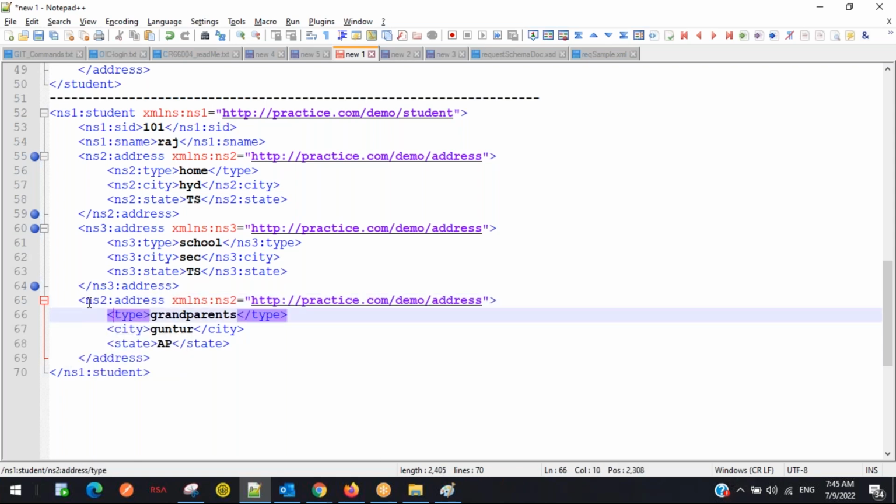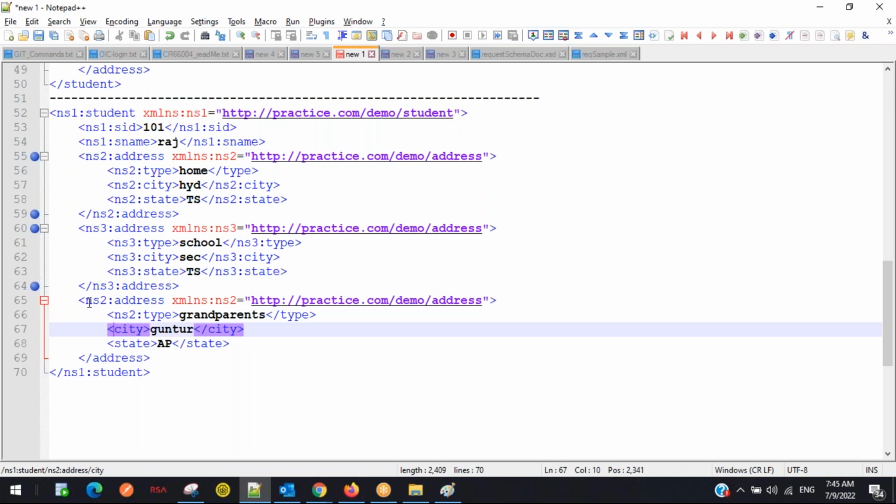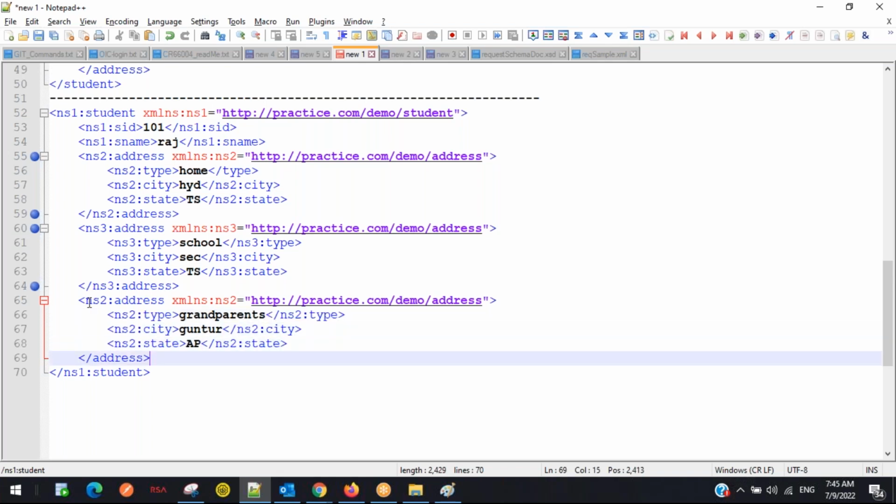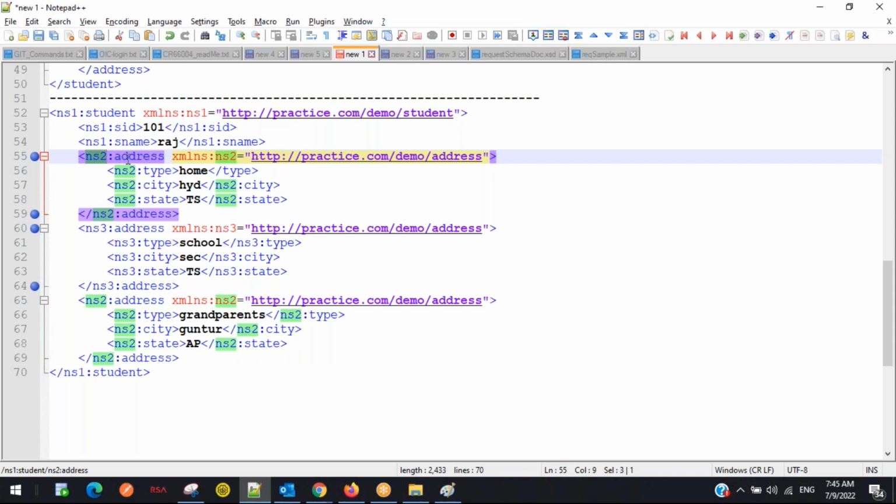Any questions? As of now, any questions? Sir, I have one. Yes, go ahead. Sir, in line number 55, the NS2 is there, and in line number 65, we also have NS2. If we duplicate like this, what is the benefit? I mean, what are the advantages?